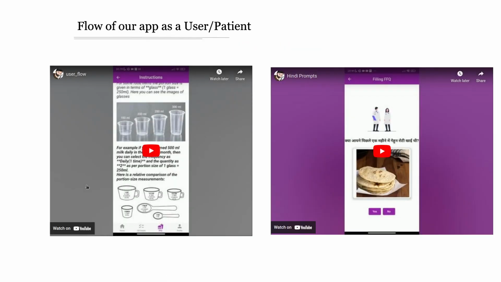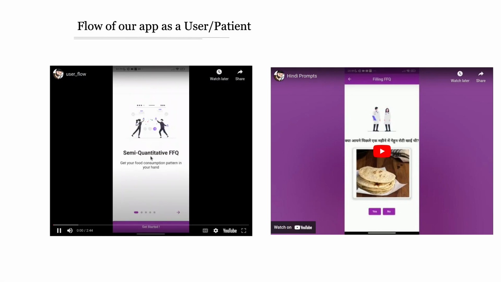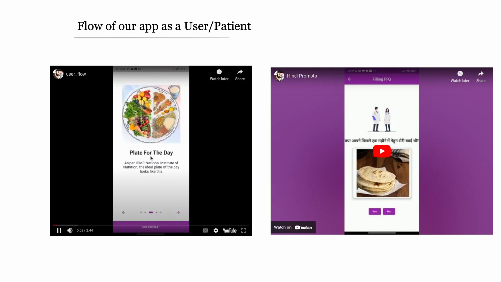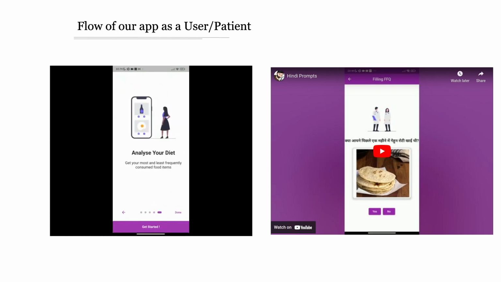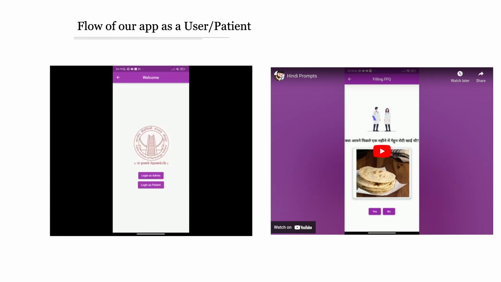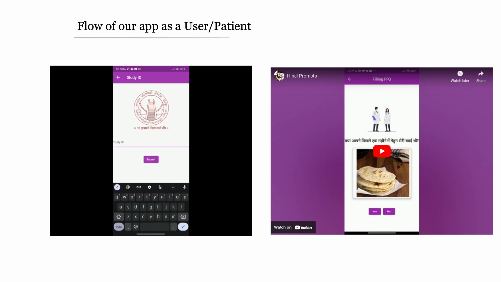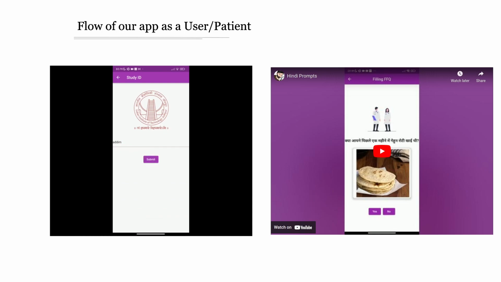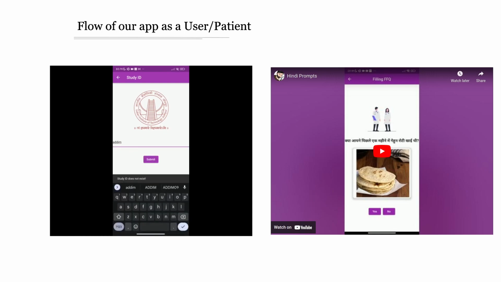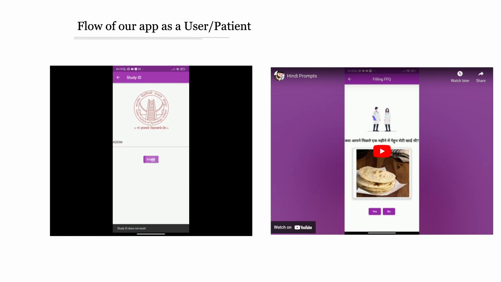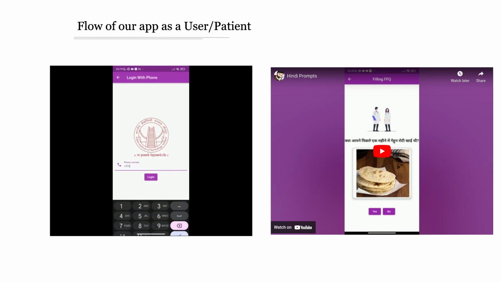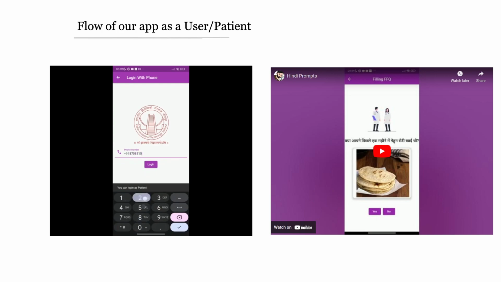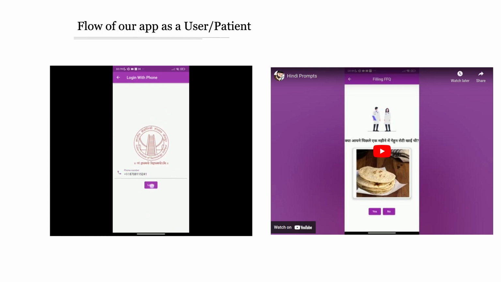Let's talk about the flow of our app as a patient. If I'm a patient, I would see these onboarding screens when I start the app. I can just go through them to see what exactly this app is. Then I can tap on login as a patient and enter the study ID. It will check whether this study ID is valid or not. If it is not valid, I won't be able to log in. If it is valid, I can log in with my phone number. I will need to add my phone number, and then an OTP will be sent to my phone number for verification.